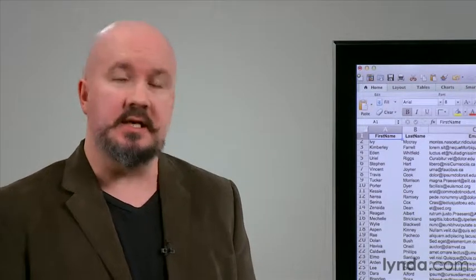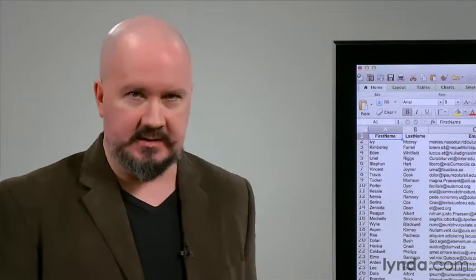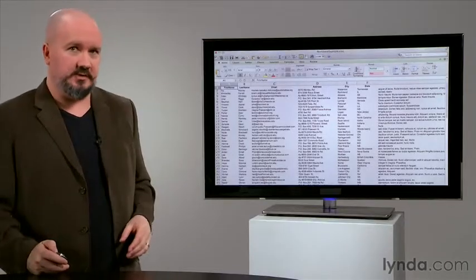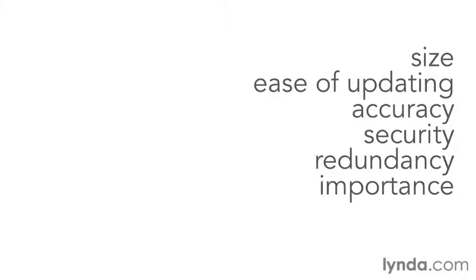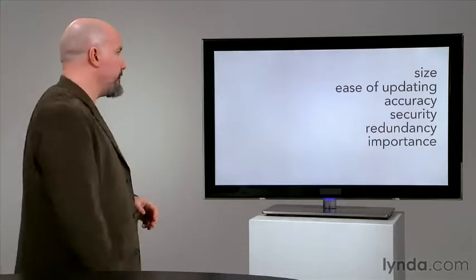Because just having data is not a good enough reason to need a database. Having data is not the problem. The problem is what comes next. And there's a lot of potential problems, but I'll describe 6 of them without even getting technical. Size of your data is a potential problem. Ease of updating your data, accuracy of it, security of it, redundancy in it, importance of the data. Let's take these one by one.